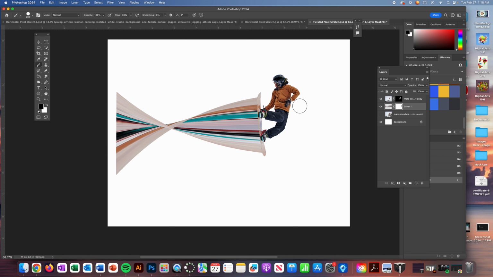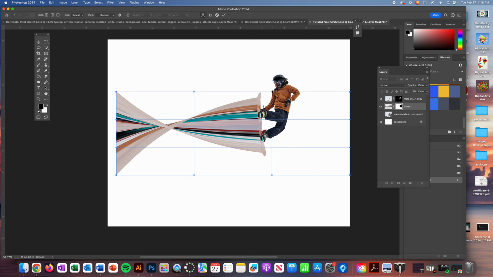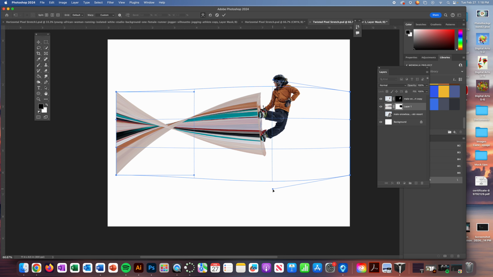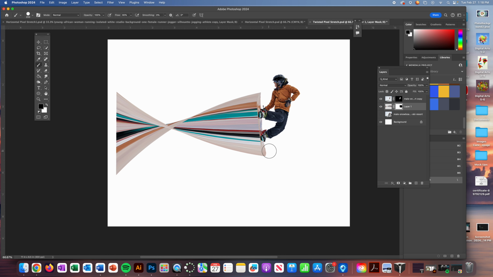The other thing I'm noticing is that the tip of the pixel stretch, or the tip of the snowboard and the bottom, they need to have the pixel stretching across, or working with them. So I'm going to grab my warp tool and just lower those down there. Okay.